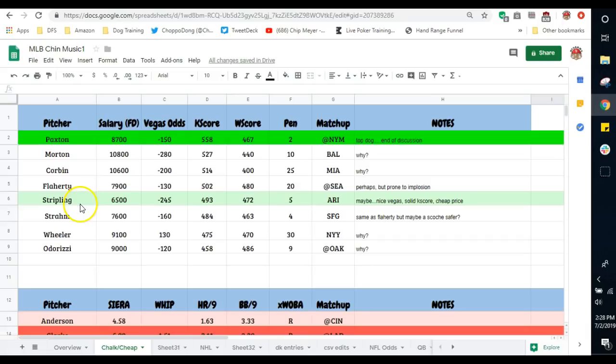So you want to pay up for pitcher, grab a Morton or a Corbin. You want to pay down, grab a Paxton or a Flaherty or a Stripling or whatever, and roll the dice. Tonight, it might work for you. It might not work for you. Corbin can blow up. Paxton can blow up. Paxton can have a great night. Flaherty can give up 8 runs.